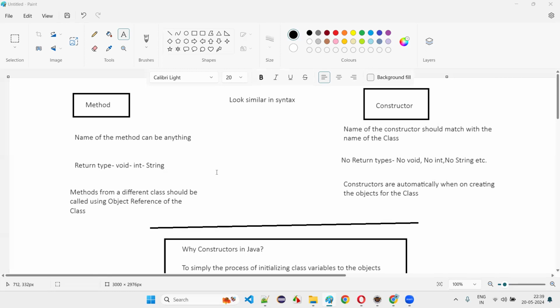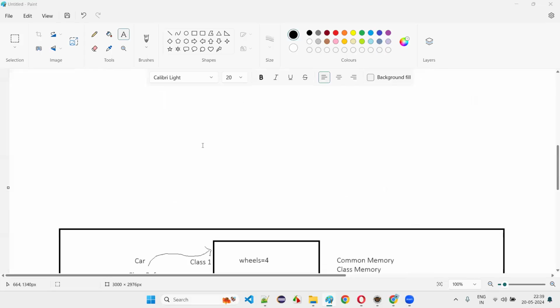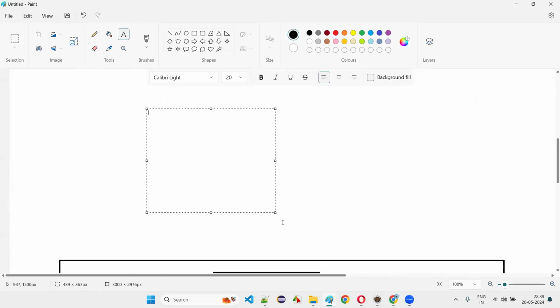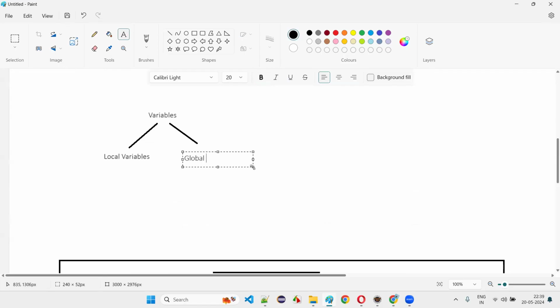We also learned in today's session about different types of variables. What are the different types of variables we have in Java? Variables at a high level can be divided into 2 types. One is local variables and the other is global variables. You remember from yesterday's session: local variables and global variables.